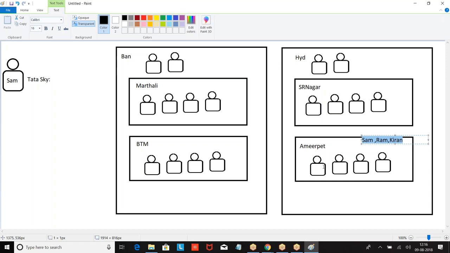SR Nagar people can see their subordinate data. It's also a hierarchy. So India heads can see North Indian and South Indian data. South Indian people can see Hyderabad, Bangalore, Chennai. Hyderabad people can see SR Nagar, Amripet. Amripet people cannot see Hyderabad data or other places' data. Top to bottom hierarchy. So what is that?